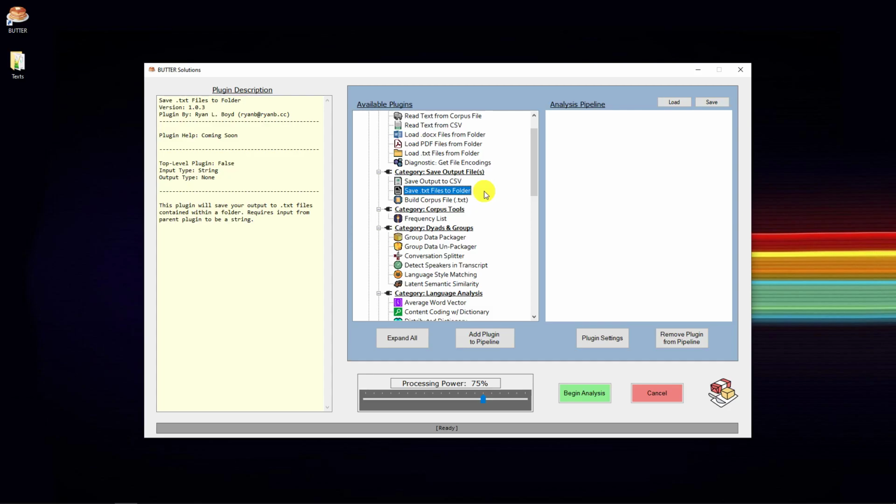In this tutorial, we'll learn how to use the Save TXT Files to Folder plugin for the Butter text analysis software. What this plugin will do is allow us to take texts that we have read in and modified using other plugins and save them out to individual TXT or plain text files on our own computer.